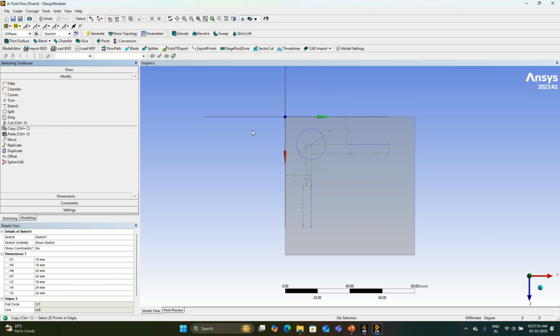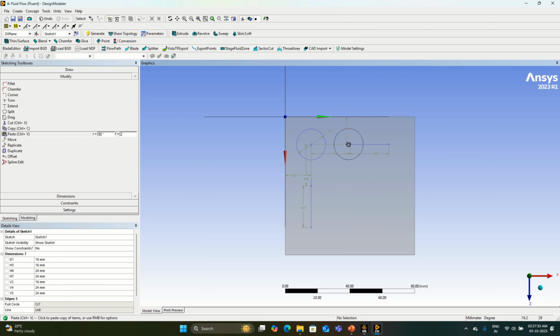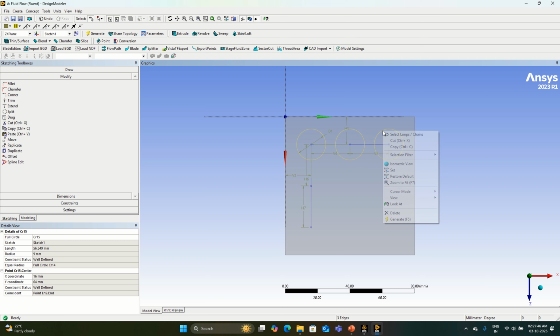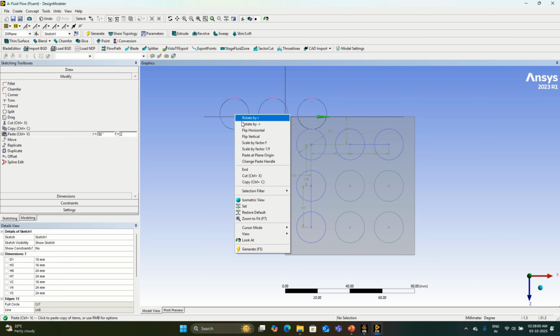Now click on Copy, select here, set the paste handle. I will do it again. Copy, set paste handle. Click on End. Select all these three, click on Copy. Select at the second location, similarly at the third location. So we have drawn 3 circles.